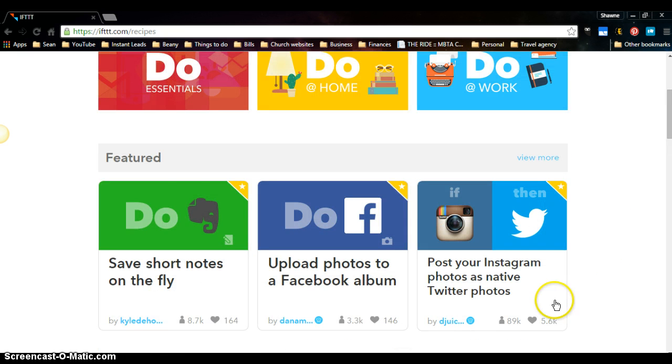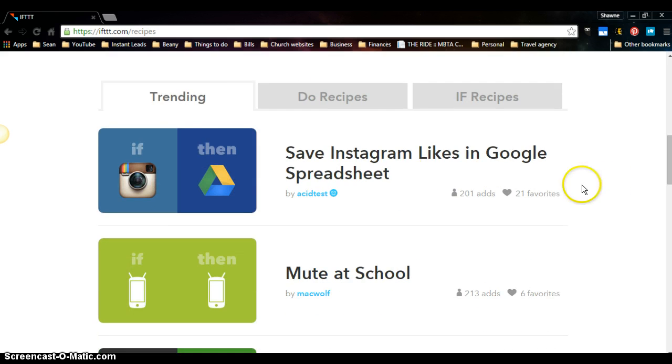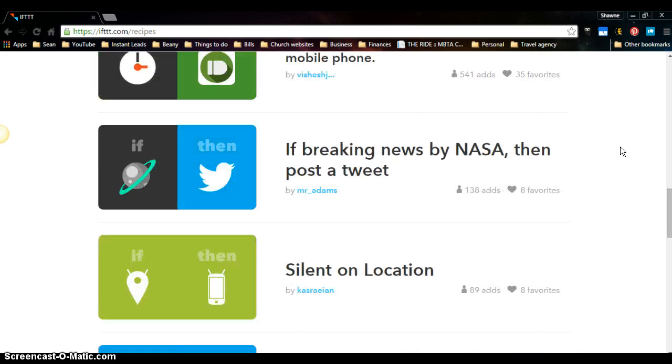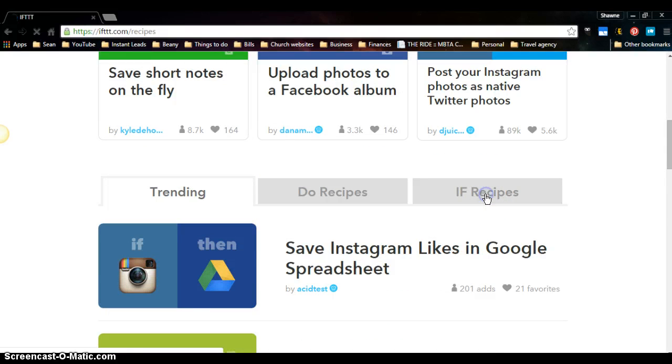Here you see some of the featured ones that are already set up. You don't have to set them up yourself. So for instance, you can see here Instagram and Twitter. Post your Instagram photos as native Twitter photos. You can always go here where it says view more. We're going to scroll down, and here you see what's trending, the Do recipes and If recipes. There's tons of stuff in here. Just really take your time to walk through it. So let's take a look at If recipes for the sake of this video.